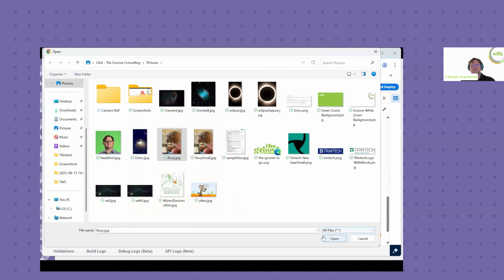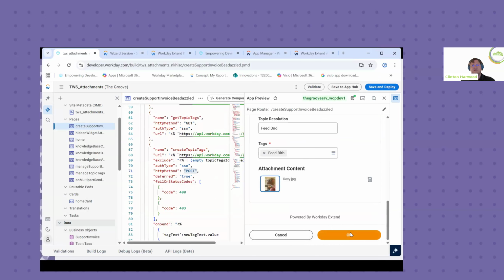Pick a file, and now all these will go through. Don't error out on me.